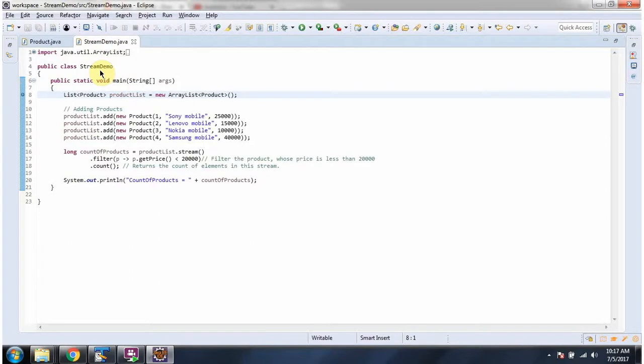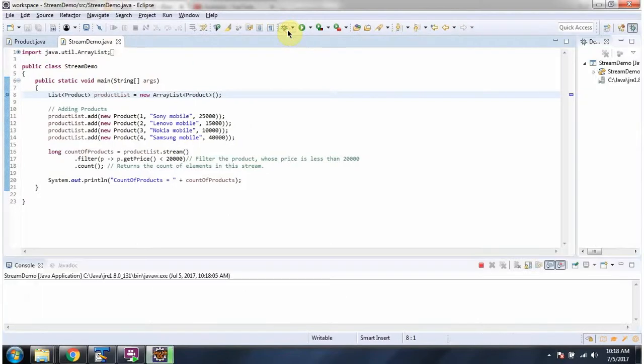Here I have defined the class StreamDemo. It has a main method. I am running this program in debug mode. Here I have declared a product list. In the product list, I am adding four products.